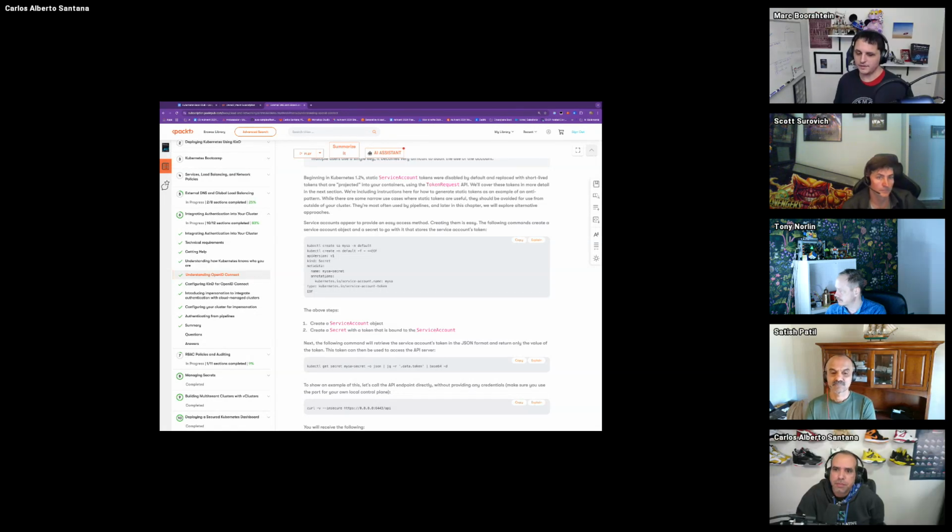So pre-1.24, if you created a token for a service account, it would create a secret that had absolutely no expiration, right? And so the only way you could expire it was by deleting the service account to delete the key and then recreating the service account to generate a new key. So that was the only way to expire it.